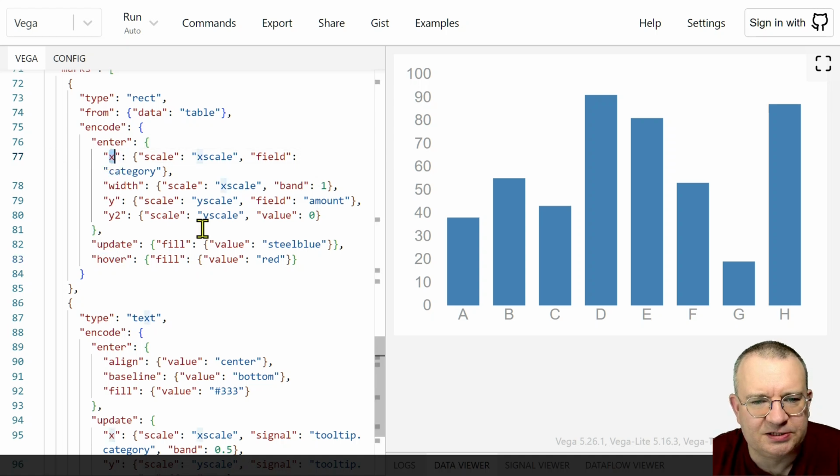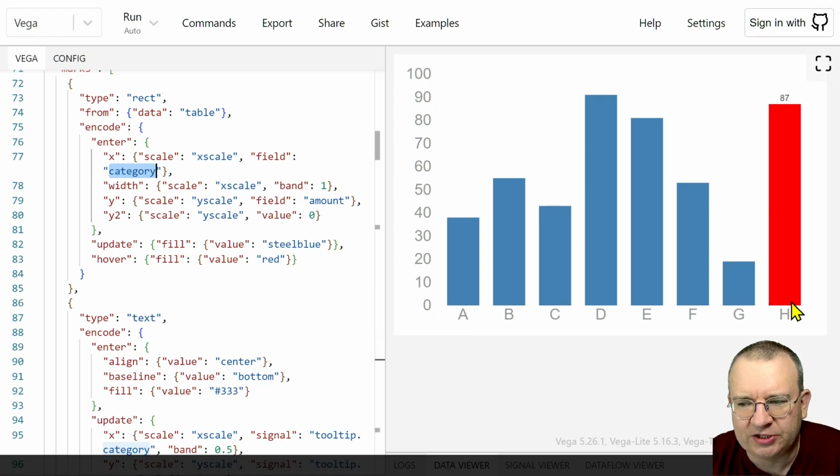So we have x, where we define the x position of our rectangle. It will be the top left corner of our rectangle. Its position will be defined by the scale, x scale, and by the field category. So it depends on our category. Our scale distributes categories from A to H through the entire area. And it means that category A will be here, category B will be in its place, and so on.